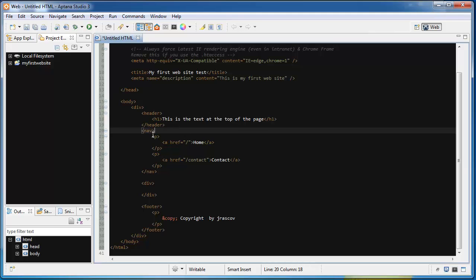Nav is just a way of organizing this content. The nav here is for a navigational bar, and then the div down here would be the main content. So in this case, I could put in "This is the main content." Then the copyright, of course, this is the copyright symbol down here at the bottom, and then we could put on our name.